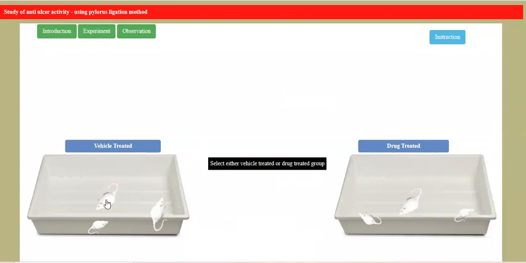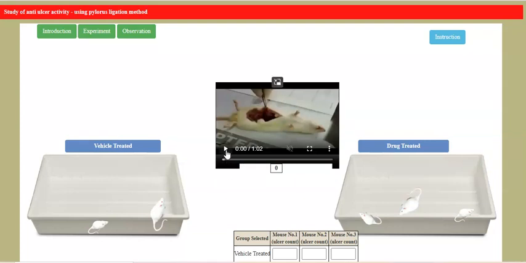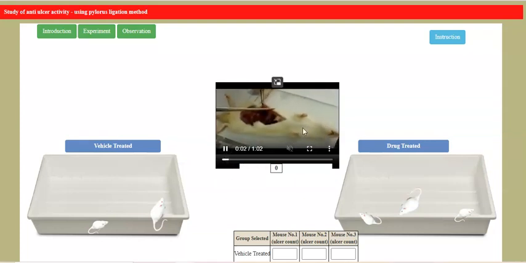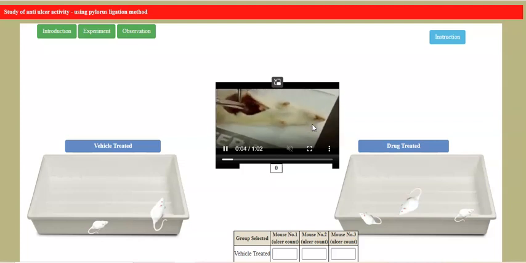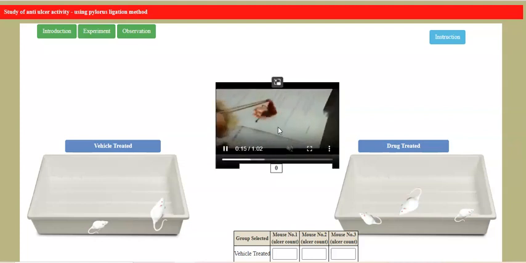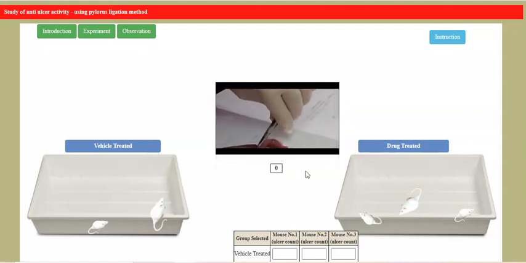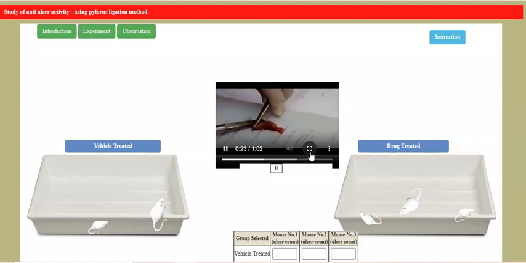After that we have to check the observations. For this, we have to open the animal's abdomen. We sacrifice the animal by the decapitation method and take out the stomach. After taking out the stomach, we open it along the greater curvature. Here you can see we are opening it by the greater curvature.